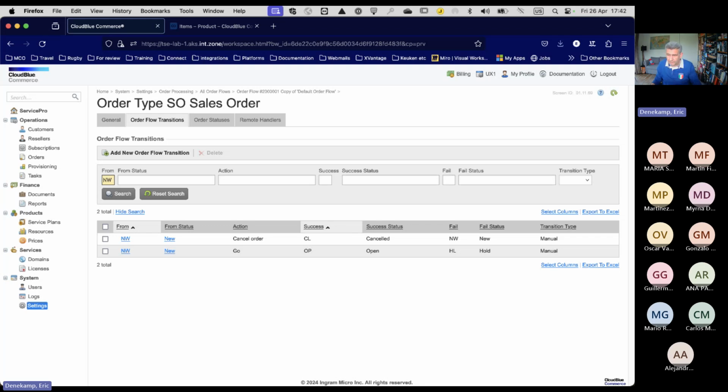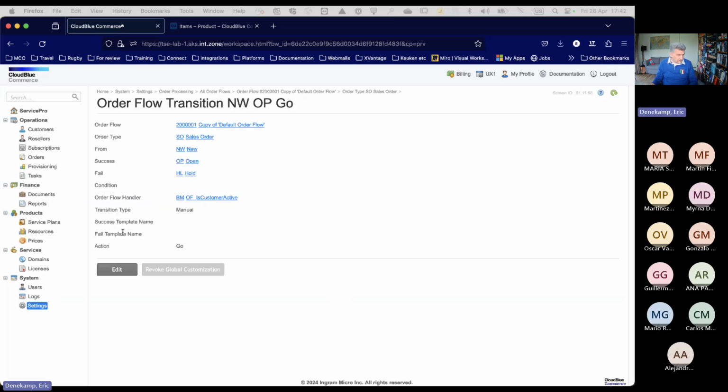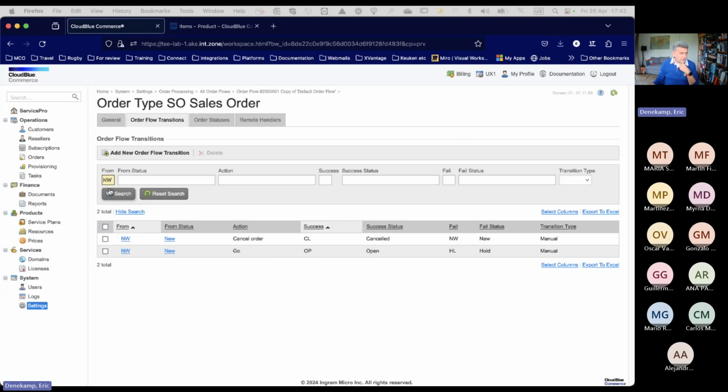Tell me, Ana Paula. Just to check, the templates that are in there are notification templates, right? Yeah, if you go to this one, if you look at success template name or fail template name, these are indeed notification templates. So one of the things, and you beat me to that, thank you, because now I can give the example.